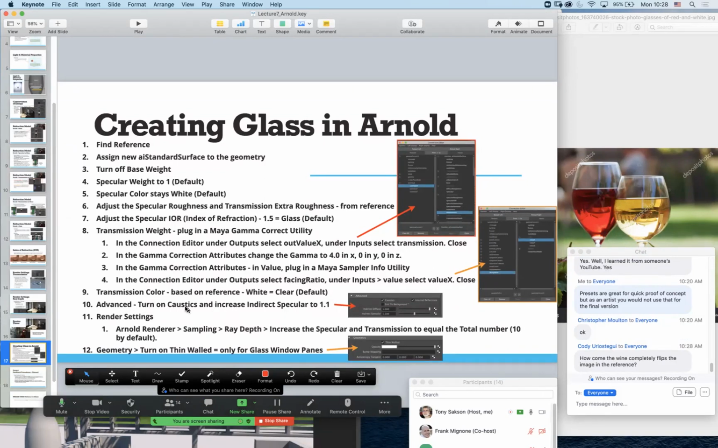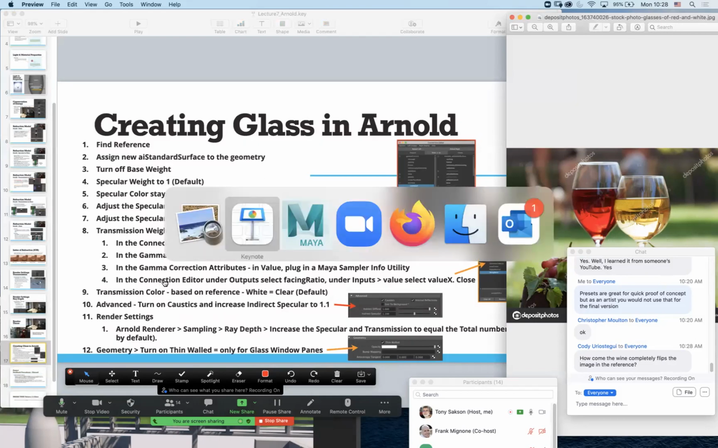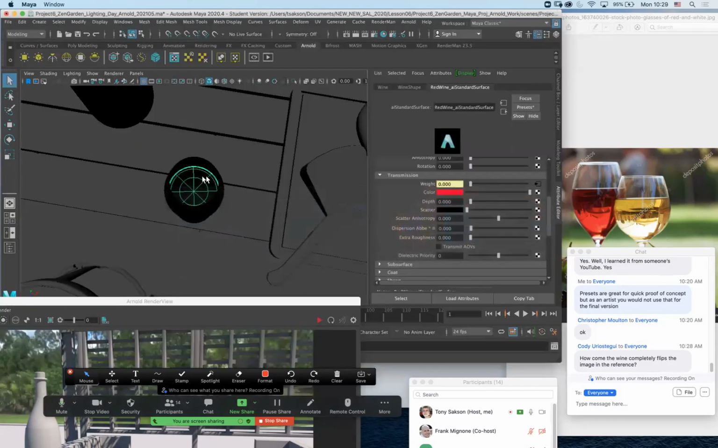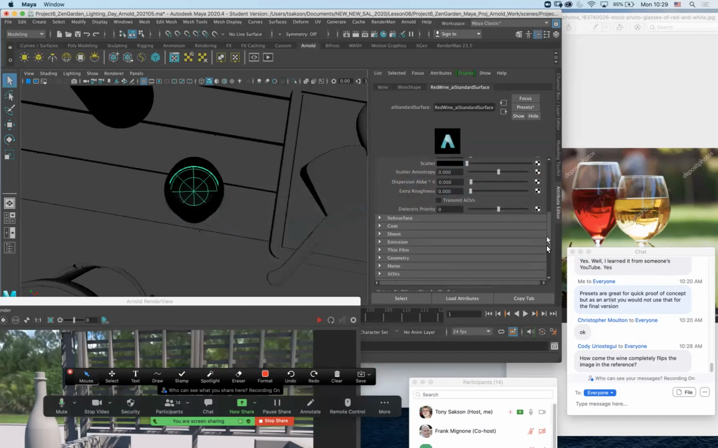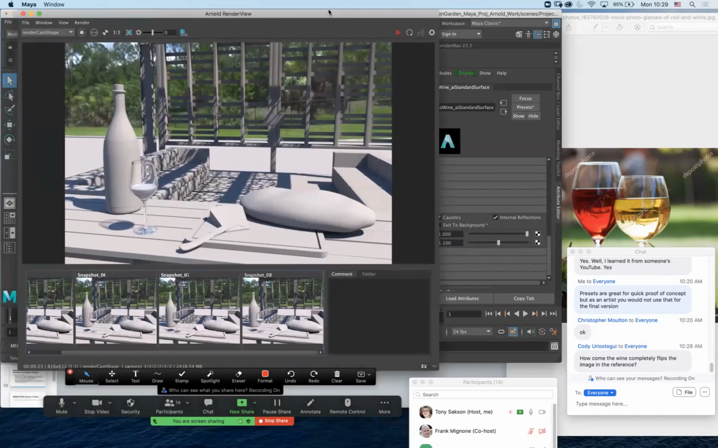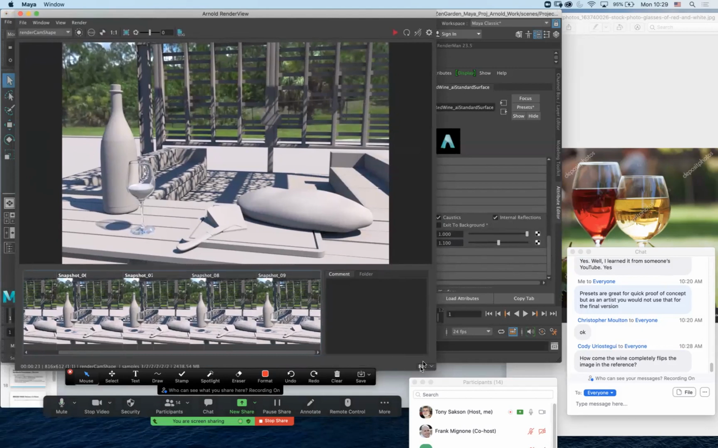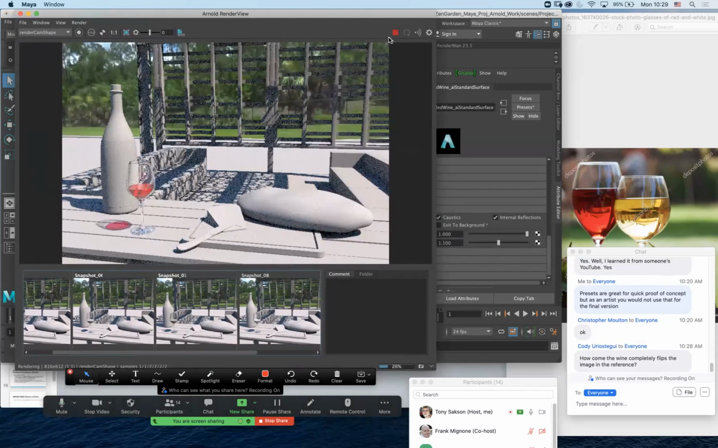We want to go down under advanced, turn on caustics, increase the indirect spec. So our material, we want to go down to advanced, turn on caustics, indirect specular, 1.1. So now we have wine. It's a little on the light side compared to what I have on my reference.